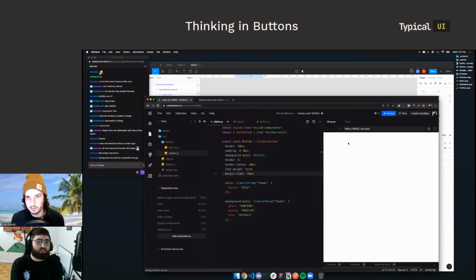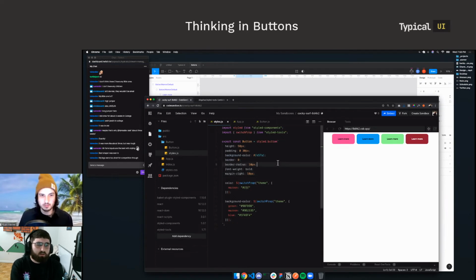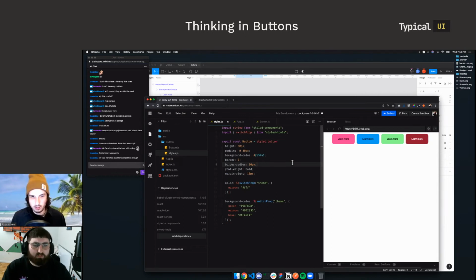I wonder if it's usable within the CSS prop. I assume it would be. I'm not sure. I haven't tried it. Yeah, I'll have to try that out. Cool. Styled tools. I'm gonna drop the link in the chat for everybody.